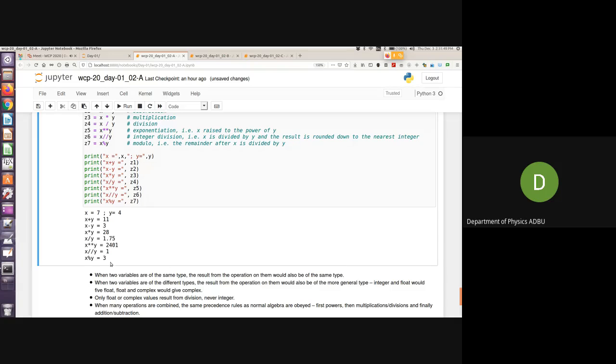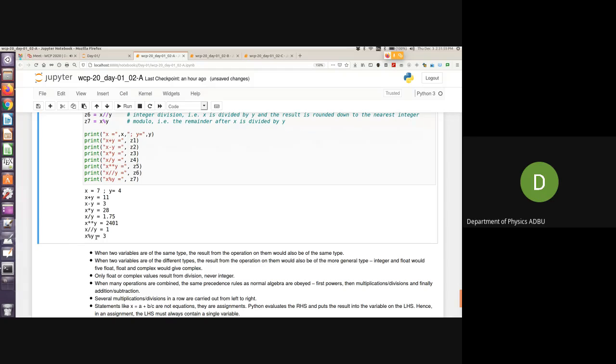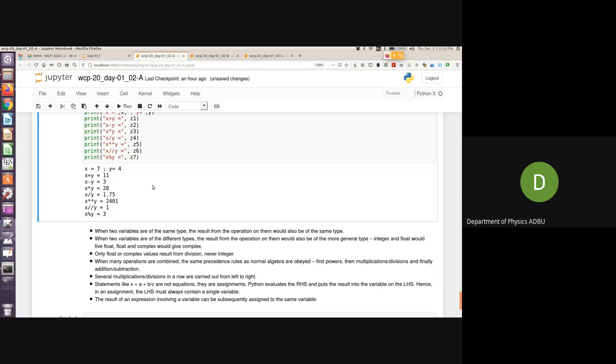If you want to round up, all you have to do is take the result of the integer division and add 1 to it. That's going to do the trick. Then x modulus y: 7 divided by 4 leaves a remainder of 3. So these are the various arithmetic operations.